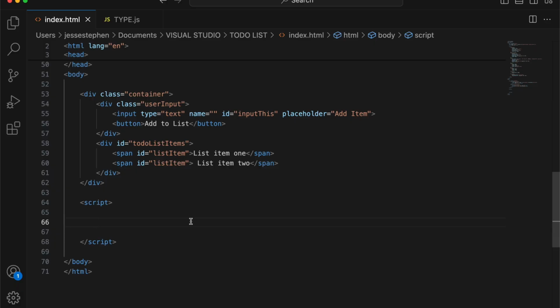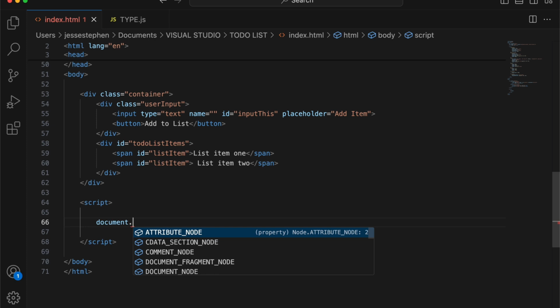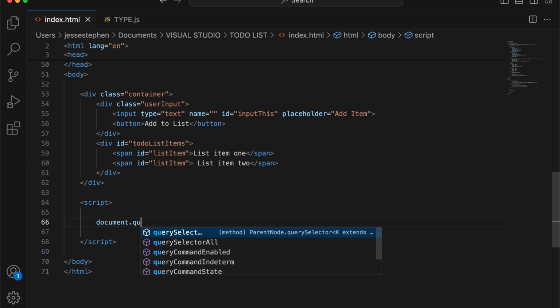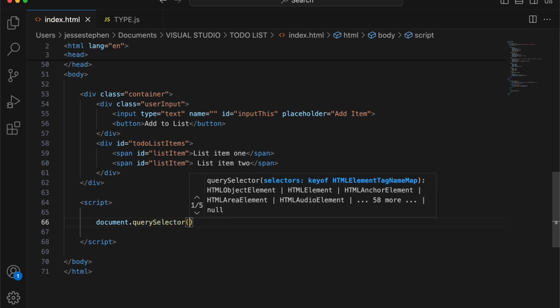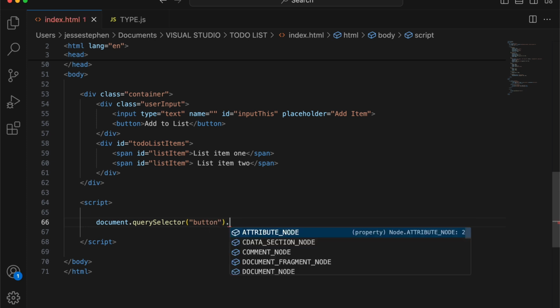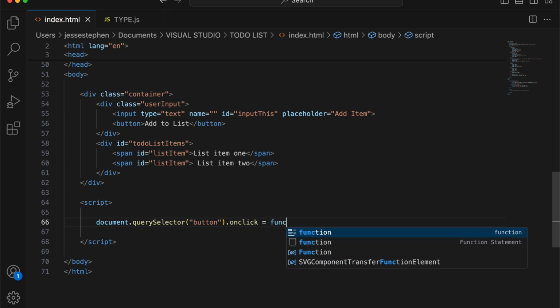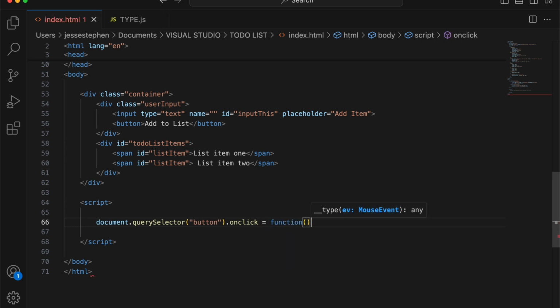Let's get started with the JavaScript. Right now, what we want to do is through JavaScript, we want to get a document, and in our document we want to query selector our button, and then once we get the button, we want an on click. We want it to equal a function. We'll be creating this function now. So right now, document.query selector, we have it on our button. On our button, it's an on click.